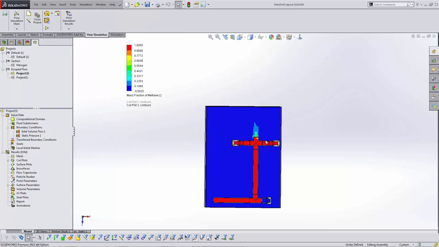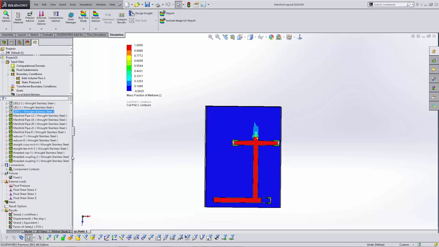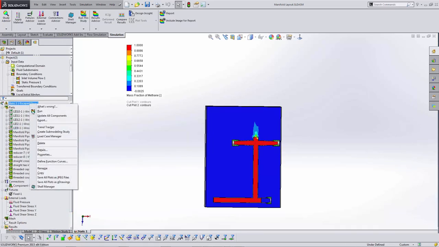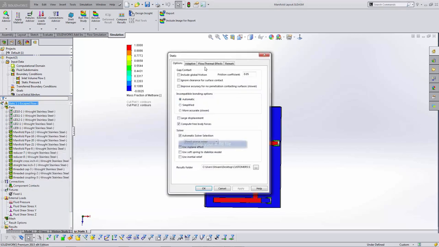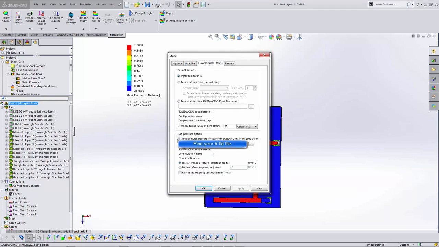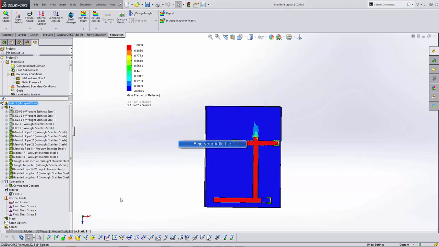What this does is it takes the fluid conditions on each of the faces and remembers them for later. It also gives us the ability to come over here to our static study, go to Properties, the Flow Thermal Effects tab, and load in those results. Then you can go ahead and run your analysis and you will get your stress on your part.